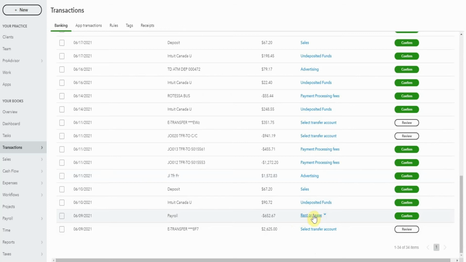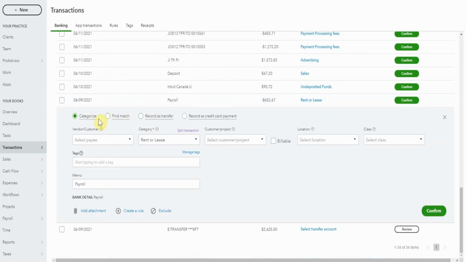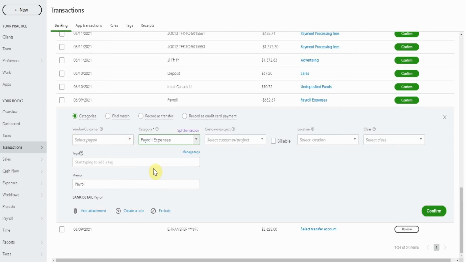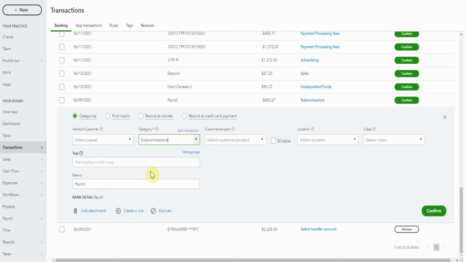Either recategorize this. Let's see what we can do. We'll pop in here and we can categorize it as something completely different. So if we knew it was payroll, we could categorize it to payroll. Normally that would be already entered. It could be a subcontractor expense, for example. So if you know what it is, put it to the correct place here. Don't just go along with QuickBooks suggestions, okay?